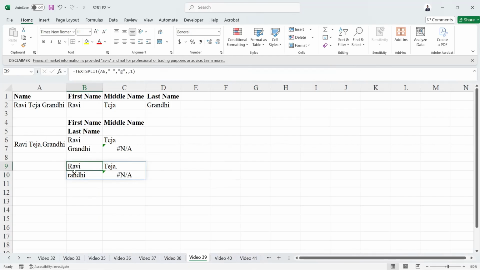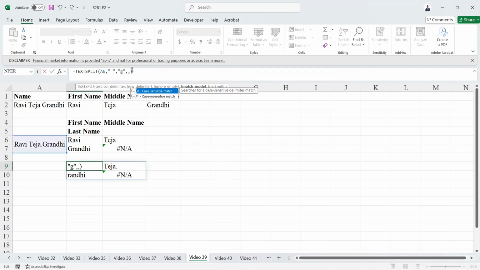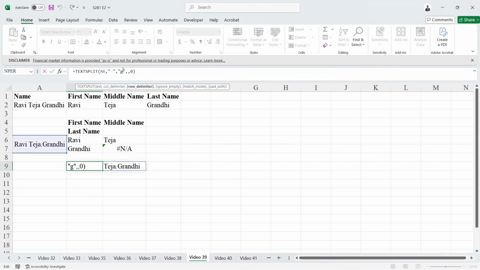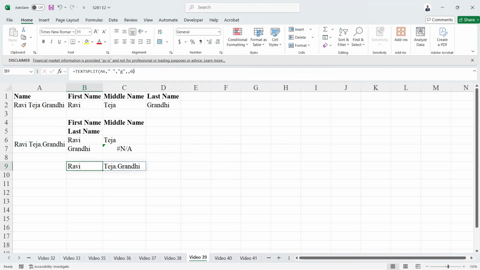For example, if I change this to case sensitive, what will happen? It doesn't split the data because it's a case sensitive g and there's no small g in this particular name. So it won't split the data. If I have case sensitive data, you have to use 0. If I have case insensitive data, we have to use 1. So I hope this helps. Thank you.